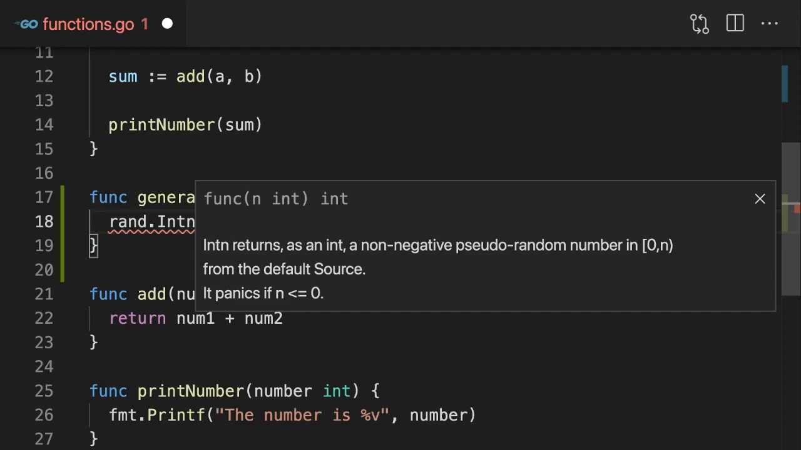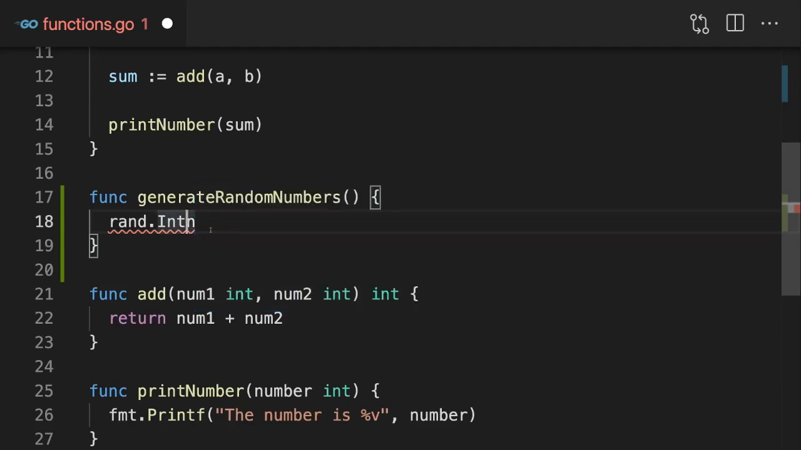In the end, this is a function built into Go that takes one parameter, as we can tell, of type int. And then it will produce a non-negative random number between 0, which is included, and n, which is excluded. So that number which we pass here is not an actual result we can get, but up to that number we can get any integer.